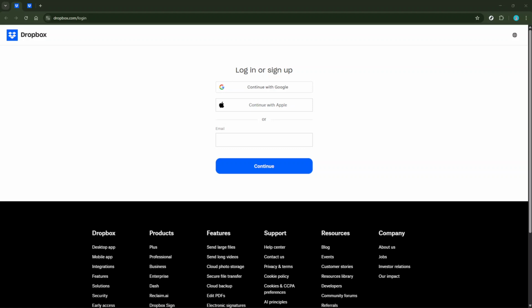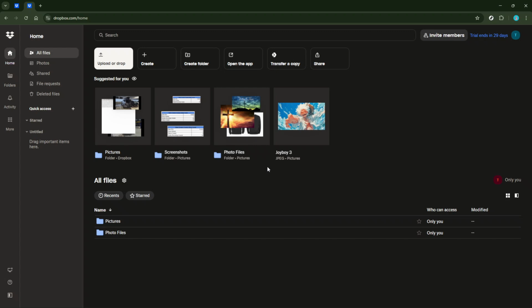First, you'll want to head over to Dropbox.com and log in using your account credentials. Be sure that you're using the correct account associated with the subscription you wish to cancel. Once logged in, take a moment to make sure you've accessed the right Dropbox account, especially if you manage multiple accounts. This simple step helps avoid any potential mix-ups later on.